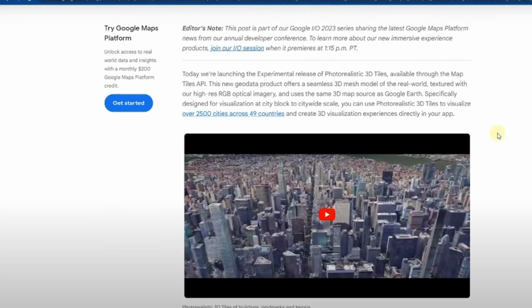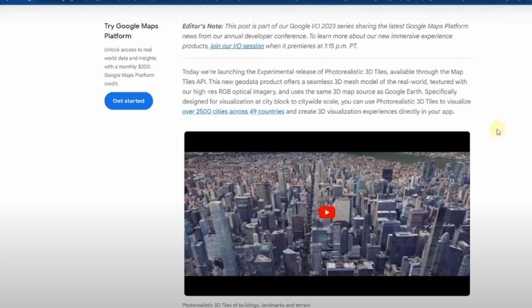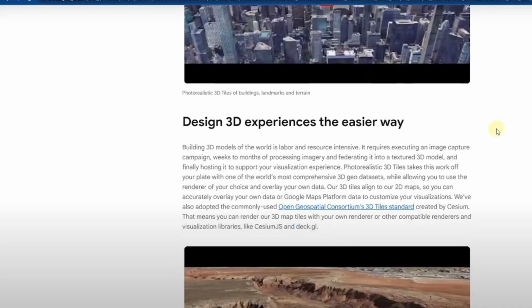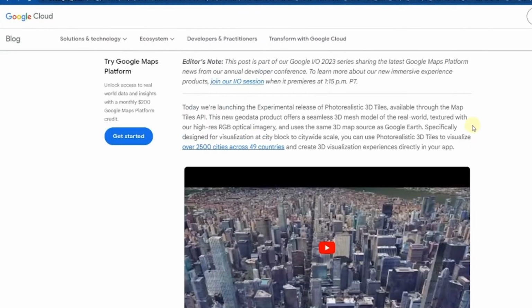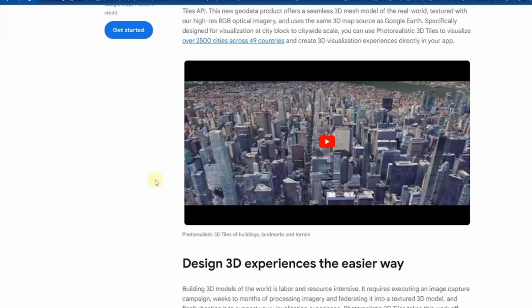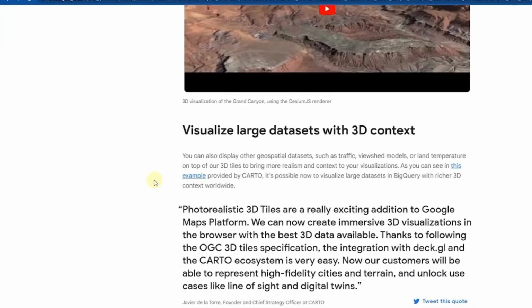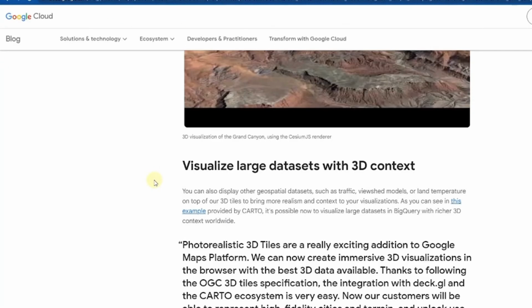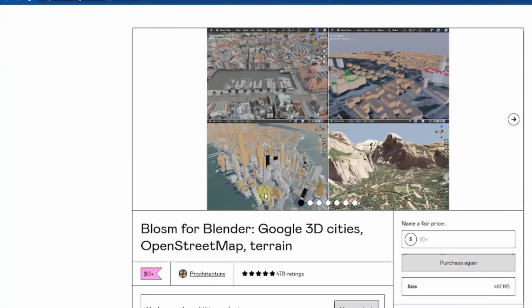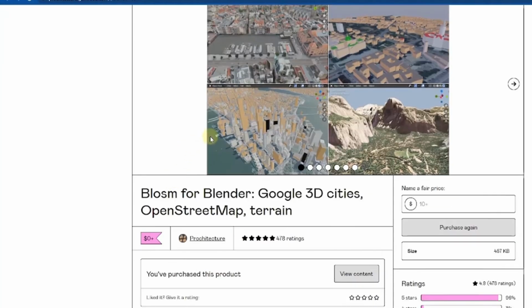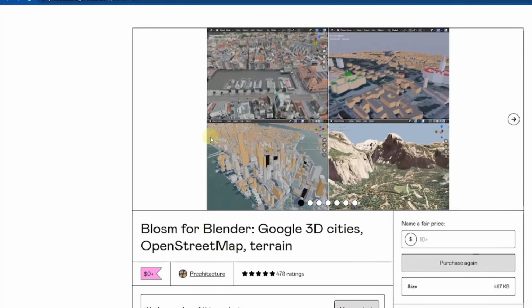In this video I want to show you how to make 3D maps by using the Google 3D tiles from Google Cloud, downloading them and making an add-on. So here's the add-on for Blender.